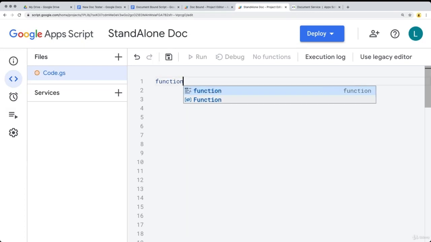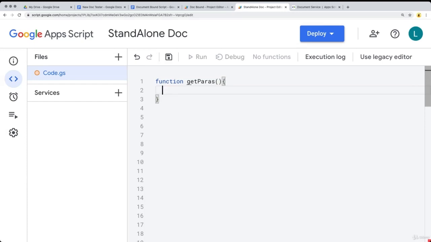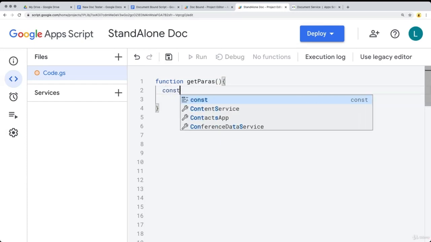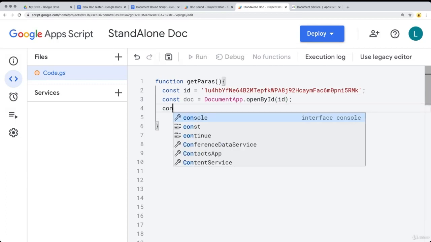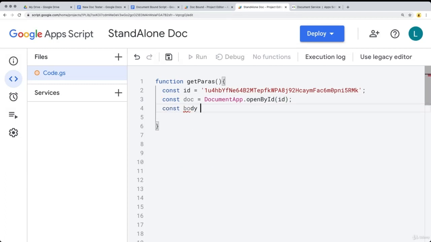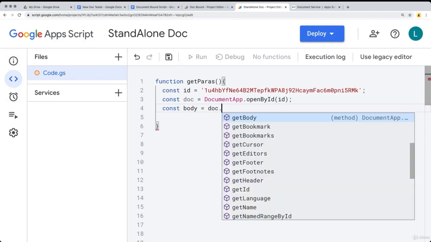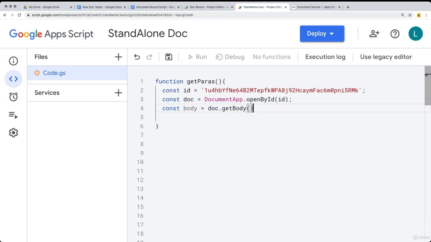So this is another way to get the content, and we'll just call it get para, and set up the ID of the document, because that's one of the first things that we always need to do is select the document object. So select the document, and using the DocumentApp class, open by ID, specify the ID that we're opening it by, and then within the body, this is where all the content is contained. So that's why we need to always get the body object.